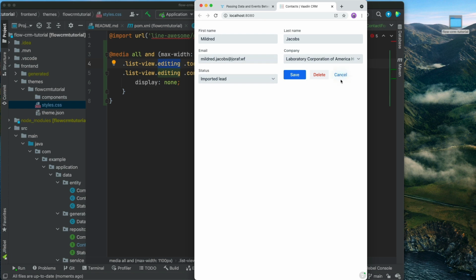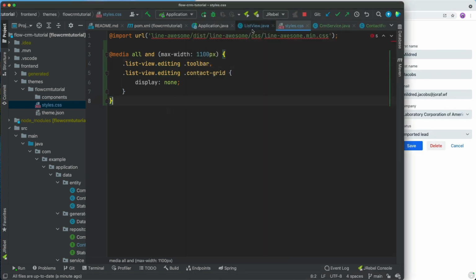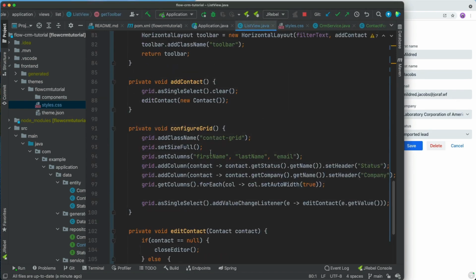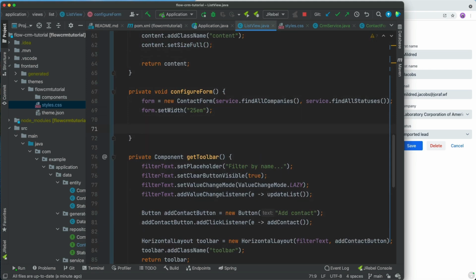Now, of course, we need to have a way of getting out of this, and that's the next thing we're going to do. So we're going to hook up all these buttons to actually do something. Again, we'll go into the list view, and here we're going to go into the configure form method, and we're going to add listeners on the form for those custom events that we created.